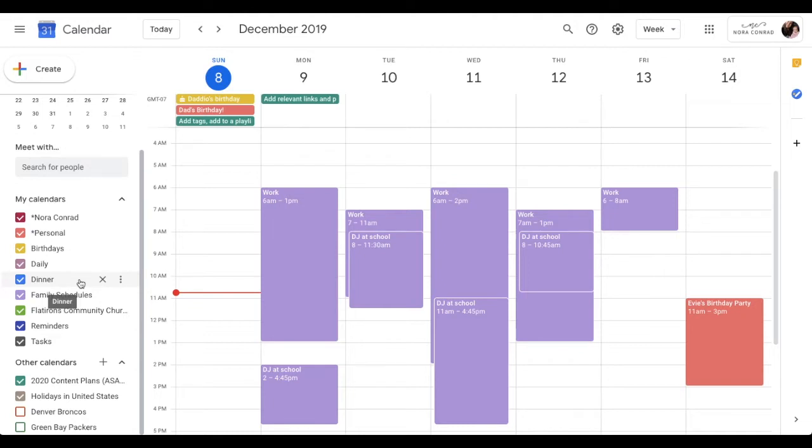Family schedules, that's work and school. Flatirons, that's our church. We volunteer there and we also do Bible studies, so those auto-populate from an app that we use. And then obviously I have reminders and tasks. I also have 2020 content plans. That is my Asana tasks, so you'll see those in green. Those are my work-related stuff that need to be done. And then obviously I have holidays. And of course, we have the Bronco and Packer games because our house is divided and we need to know what's going on.